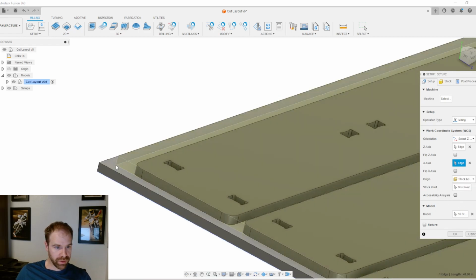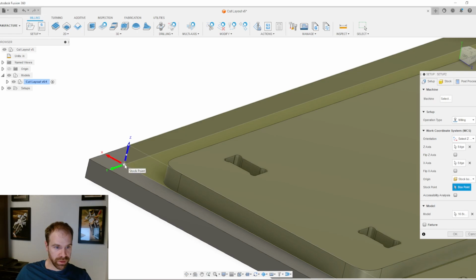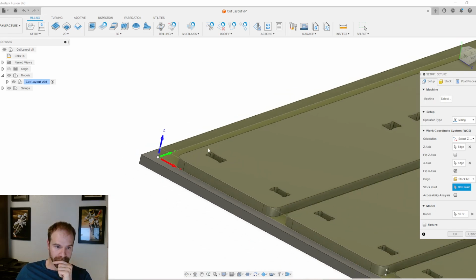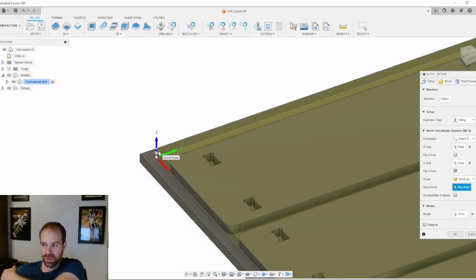We're going to throw it, select the point right there. And we're going to flip X. So there we go. So what this is doing is putting the origin right in this corner.